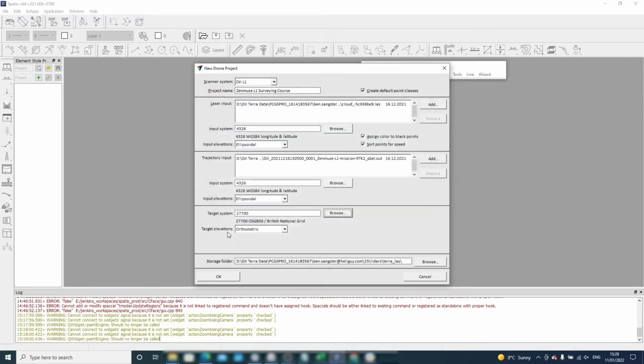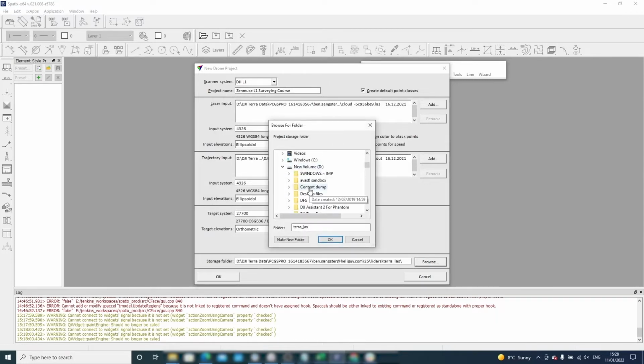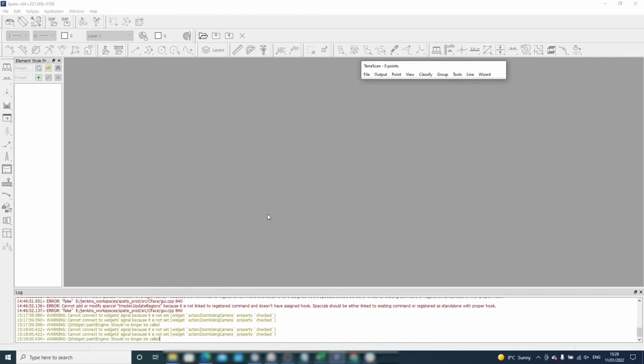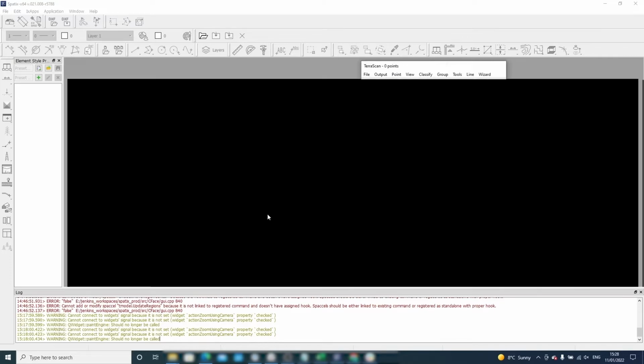Finally, in Browse, select to store your data in the same directory as your DJI Terra data. This just keeps all your post-processing outputs nicely organised in one place. Click OK and the software will read the point cloud in, transform the coordinates, assign colour to the black points, and import the trajectory information.